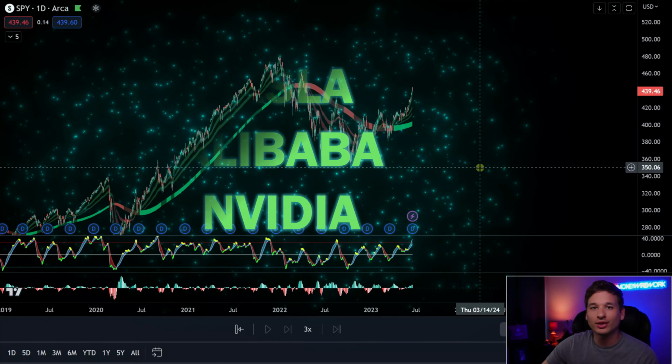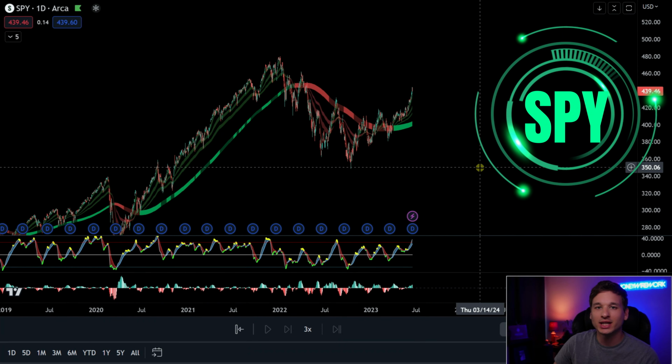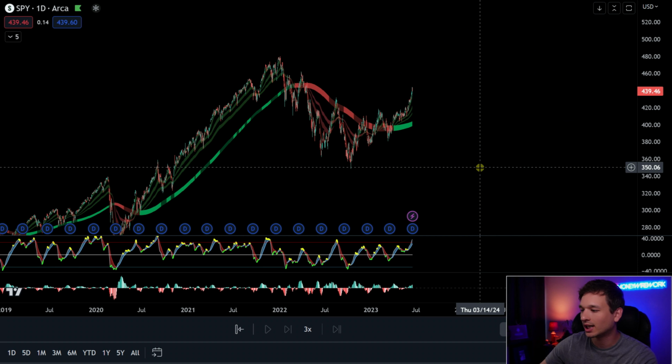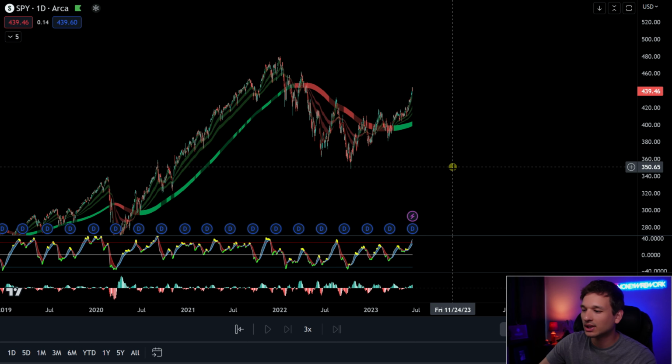We're going to start with the markets overall. Then we're going to move into Tesla, Baba, and Nvidia to see if there's any potential trade opportunities coming up. So right off the bat, we have the S&P 500. It's always good to look at the S&P because you don't want to trade against it too much, right? The trend is your friend. So we're going to start with the S&P 500.